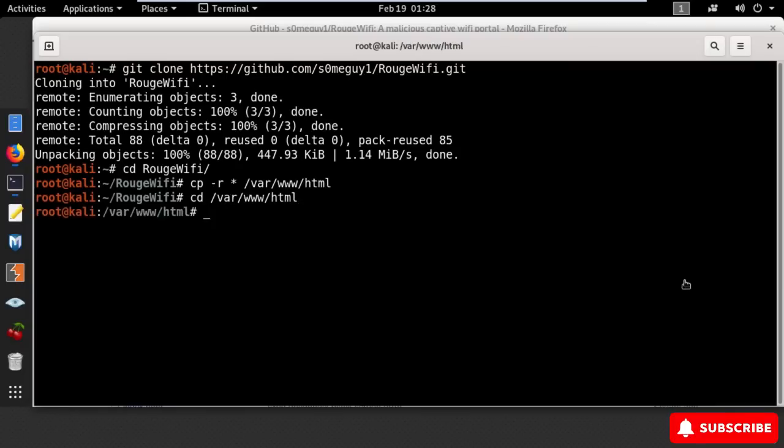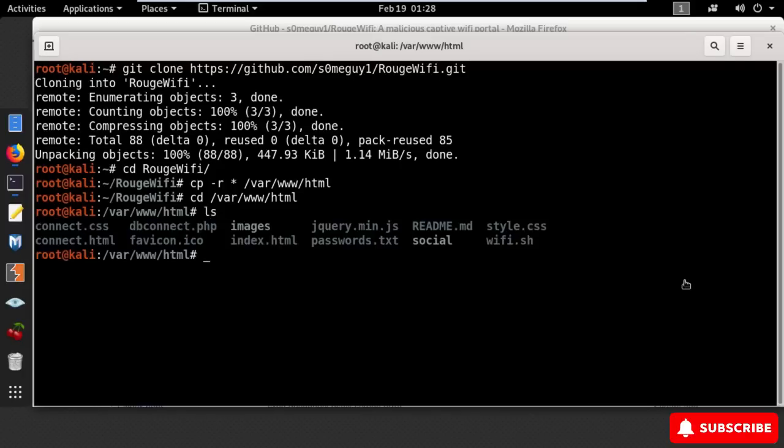Okay, now let's change directory to /var/www/html and see if I have successfully copied the files. I will list the content of this directory using the ls command. And here you can see I have all the files.